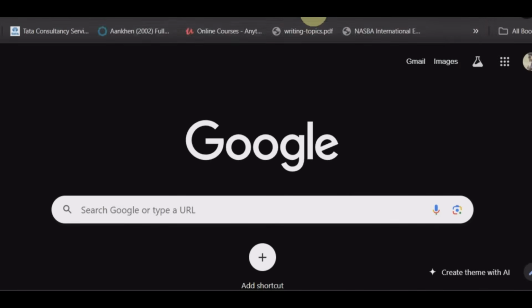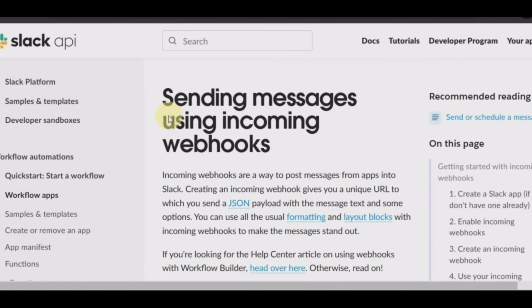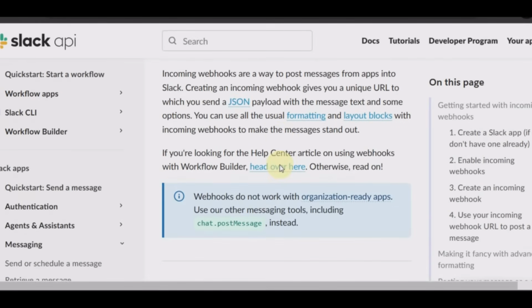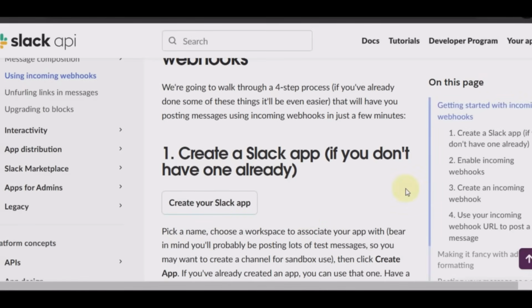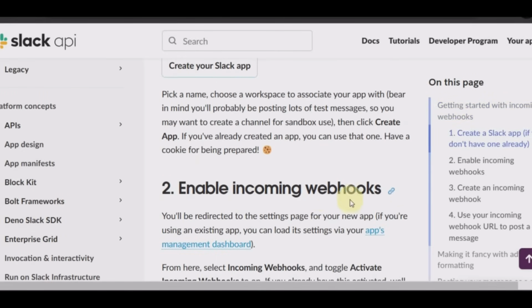Let's paste the URL and we are here in the Slack API documentation, which says sending messages using incoming webhooks. How we can do that. So here, first we needed to create a Slack app. We have done that already. Now we have to enable incoming webhooks.